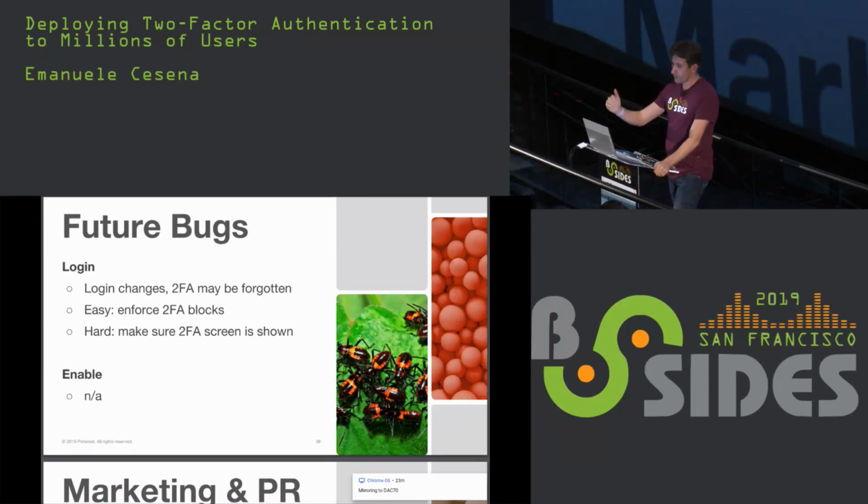So let's predict the future for a second. You're going to have bugs. Where are these bugs? So I think the enable flow, you're not likely going to change it a lot, and so you can expect it to be essentially bug-free, which is great. On the login side instead, login is going to change a lot because of new features, new login methods that offer even better growth experiences. And the problem is that those people in the company might be newer and they may not know everything about two-factor authentication.